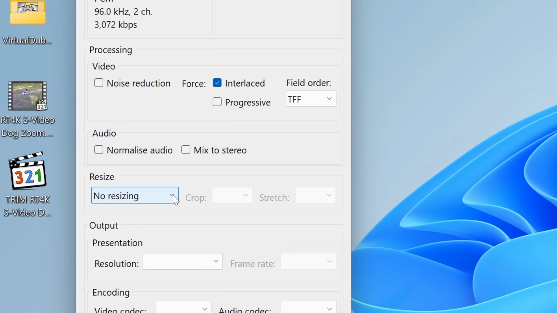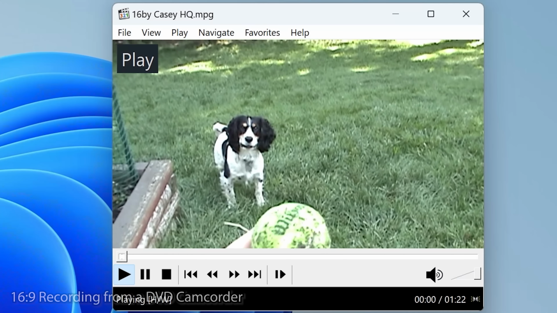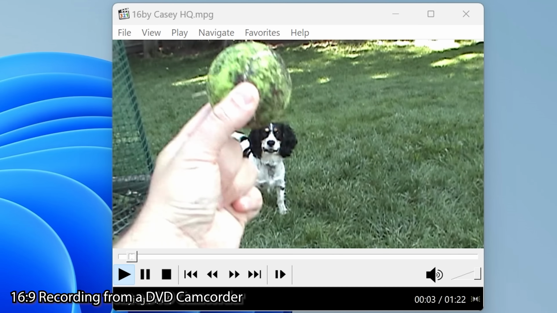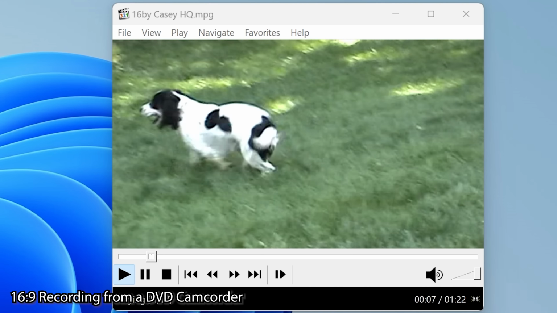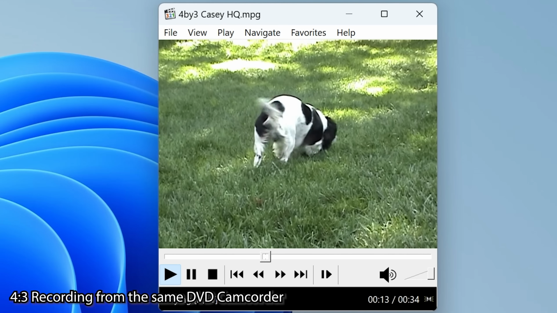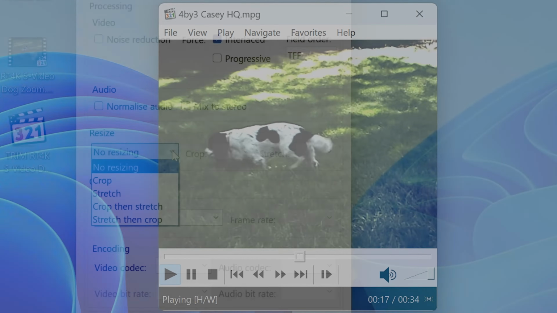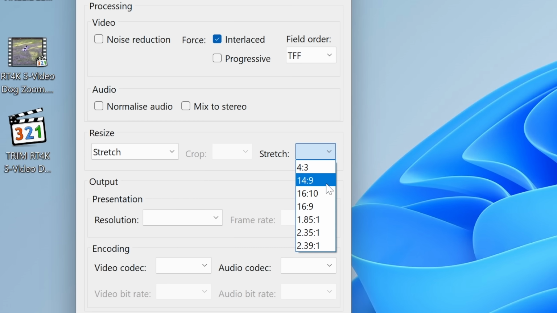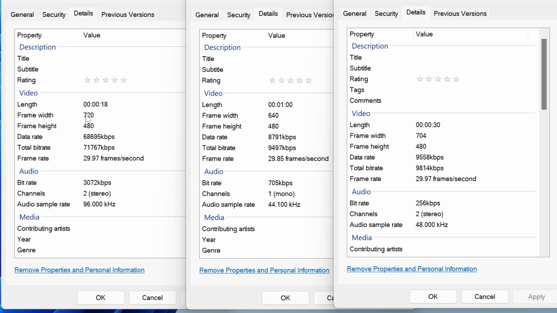Next are the resize options, and you'll need to choose based on what your source file is. Verifying is as easy as playing the file. You should be able to tell right away if it's wide or not simply by playing it. Some DVD camcorders had a widescreen option, so this is definitely something you'd run into. So if the file is 720 by 480 and you know for sure your source is widescreen, select 16 by 9. If it's not widescreen, select 4 by 3 from the drop-down box. Select this regardless of the horizontal resolution, 720, 704, 640.